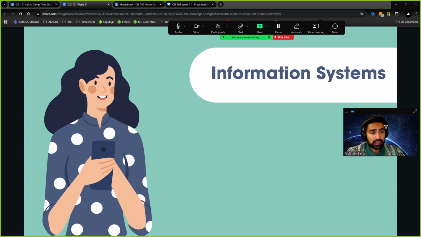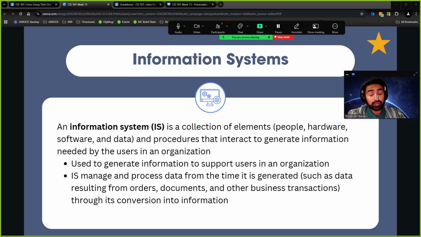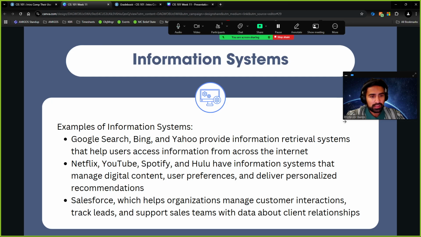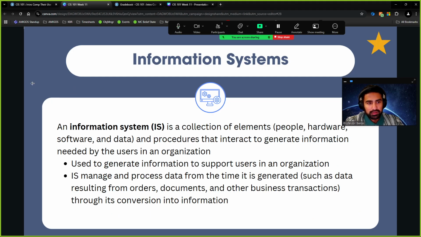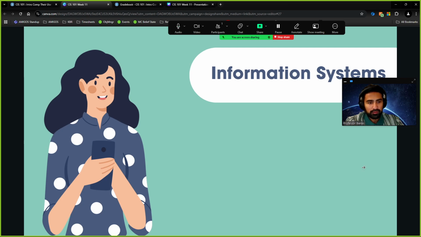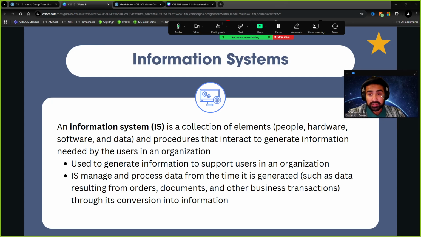So once you have all this data, right, what use does it have for all these major enterprises? So a vocab word from this week. Let's go ahead and take a look. So what is an information system? Let's check that out. All right, so information systems. An information system is a collection of elements: people, hardware, software, and data.